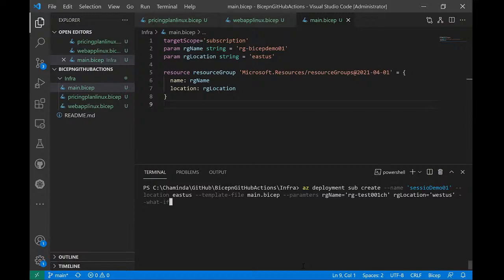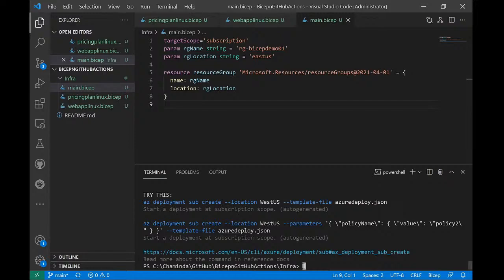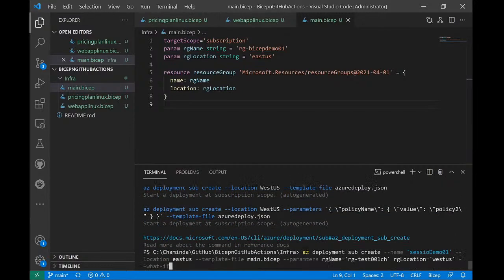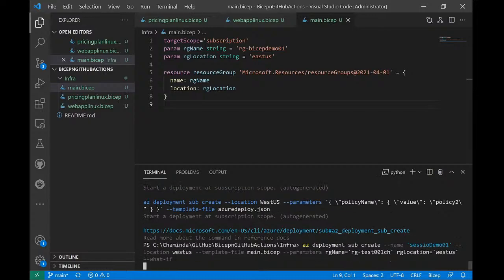So let's try to execute this and see how we can pass the parameters. Oops. Okay, I did something wrong, it's a spelling mistake. You can see instead of parameters, I have misspelled it. So parameters, and then let's set this location as West US as well. This should run it again.